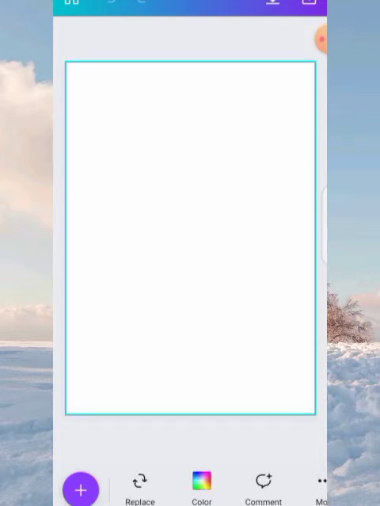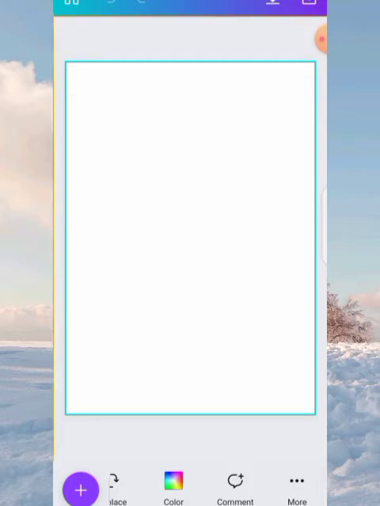Here, no keyboard, nothing, it is just blank. So you're going to click on this. When you click on it, you can see replace, color, comment, and more. So for you to add your text and all other stuff, you click on this plus sign. Whenever you see this plus sign, always know that it means to add something.